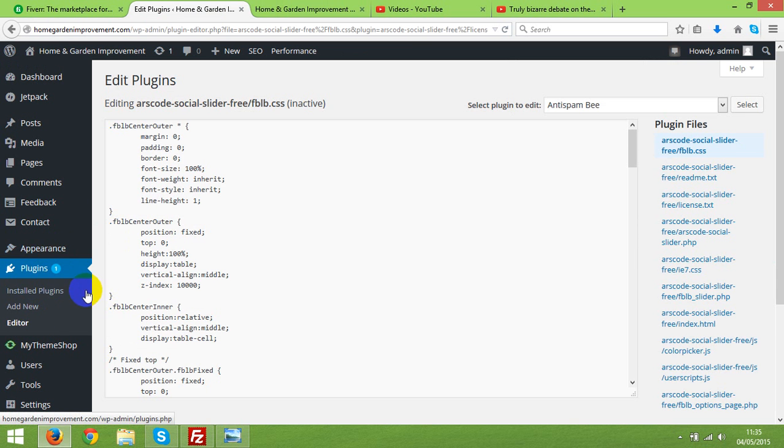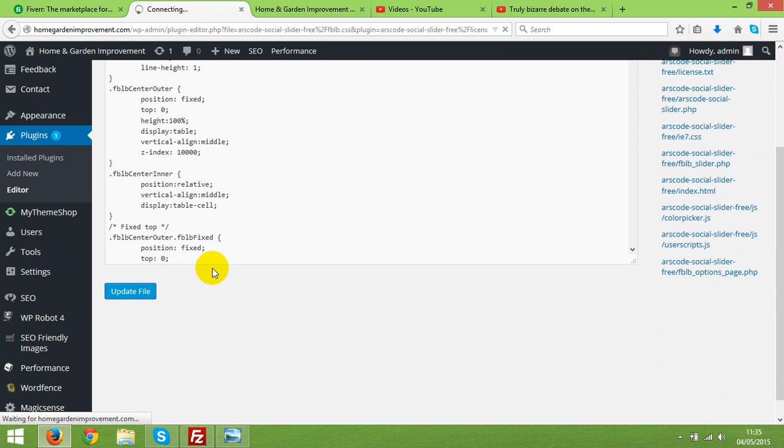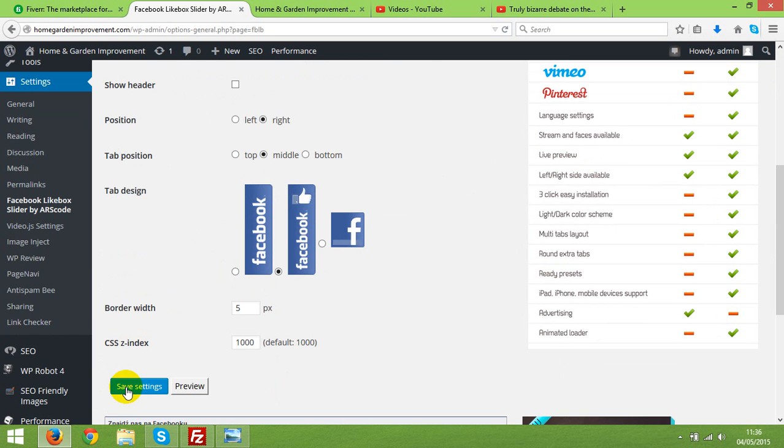Just go to settings, and it says Facebook slide box. Then just paste your Facebook fan page here. Just paste the username of that fan page, and then you can change the size if you want, and in the end just click on save. If you don't want this plugin, you can just go and disable it.